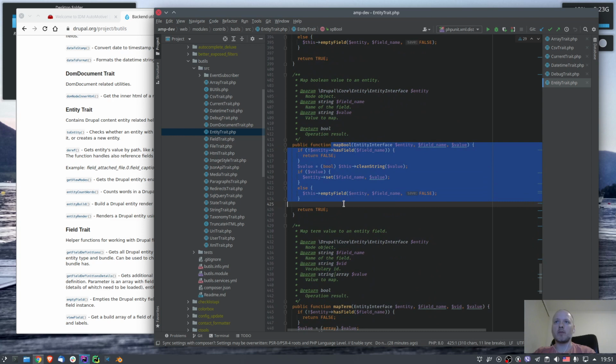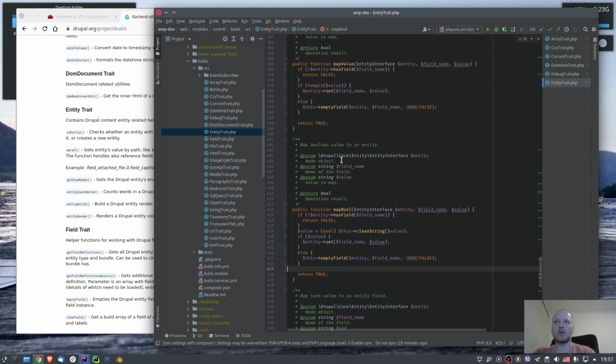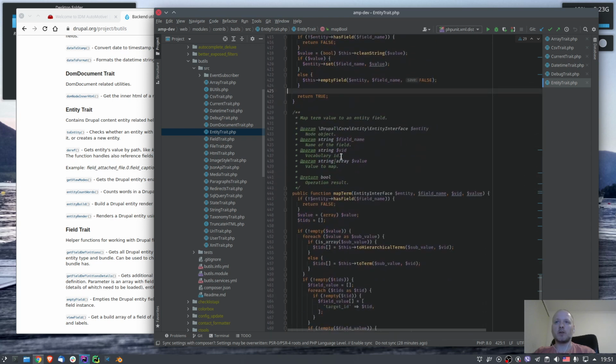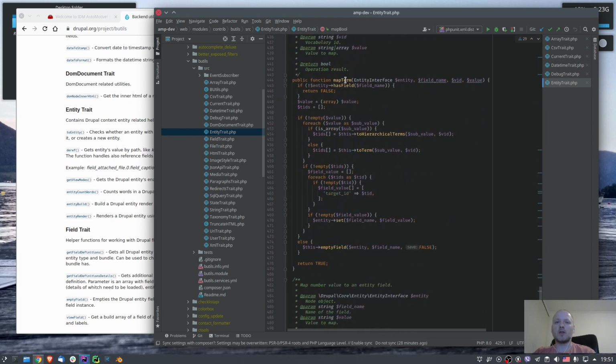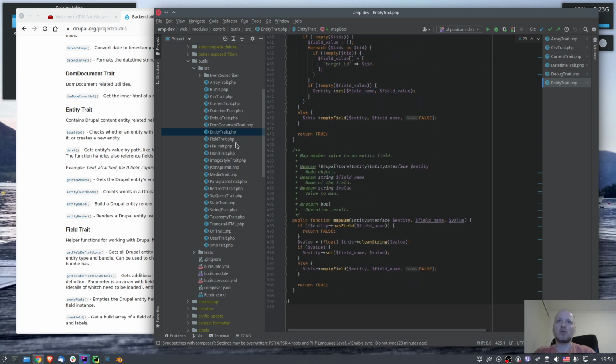There is also mapping values to a field, which is handy when you're creating a custom migration or custom entity and you want to map some value to a field, depending on whether it's a Boolean field or some custom value field or term. It's very easy to specify and map things. So there are actually many traits like that to work with different items.